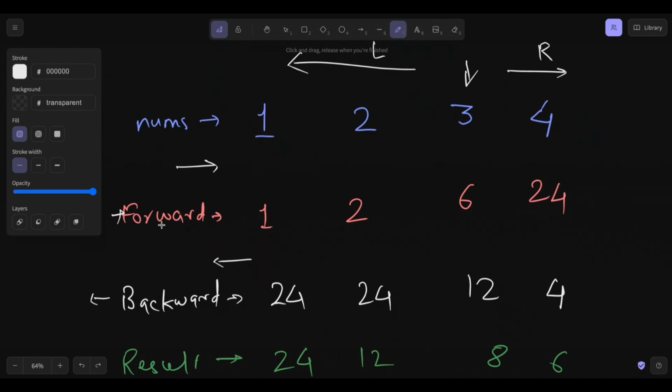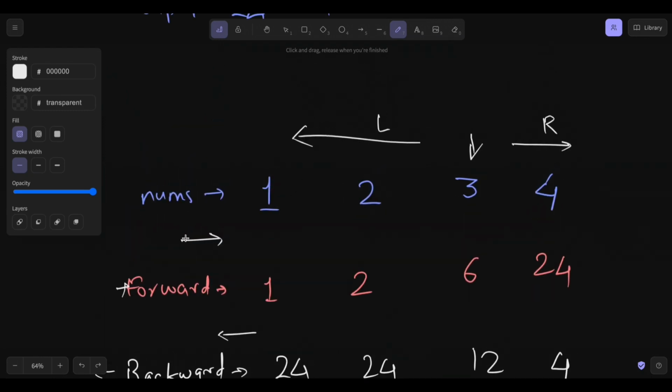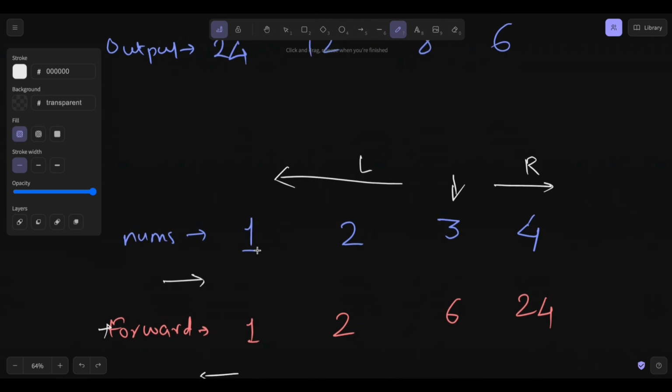So let's look at the forward array first. If I just hide this and keep the focus on the forward array. Initially I am at the first position, and let's say I take another variable, forward, just to maintain the multiplication numbers. So I'm at the first position. If I multiply 1 into my forward first position element, that is going to be 1.